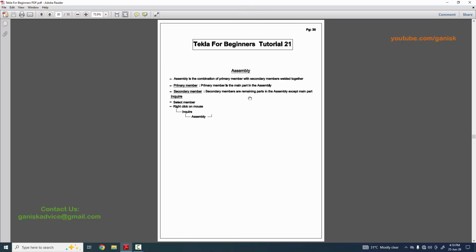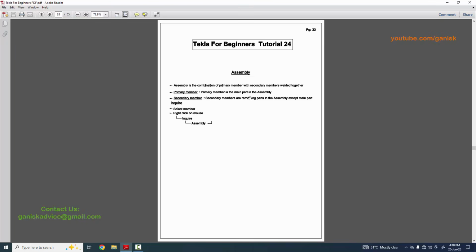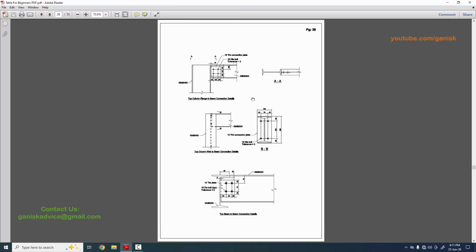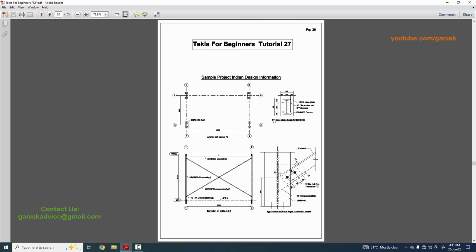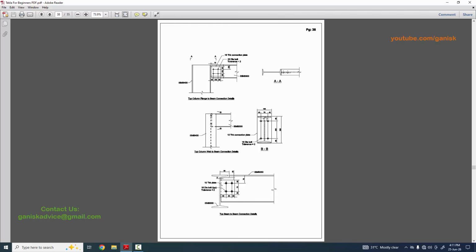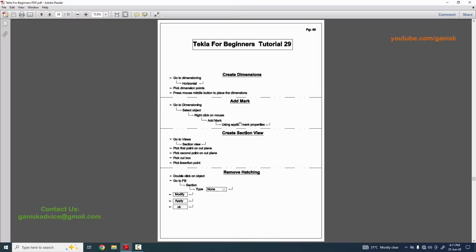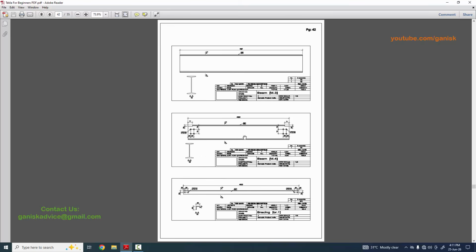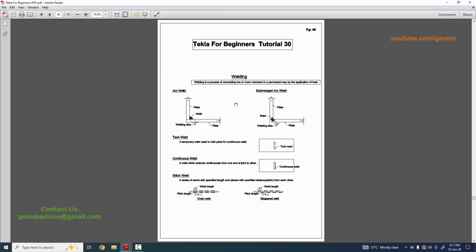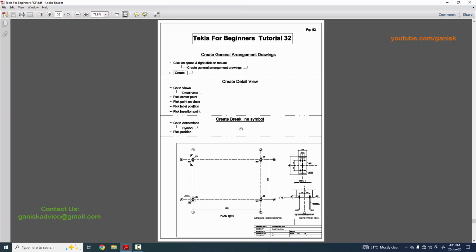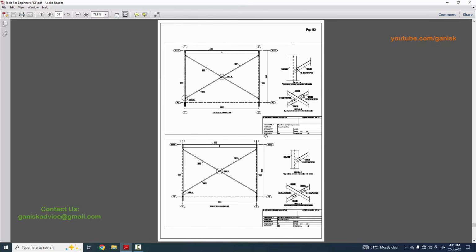And what about assembly drawings and numbering and selection filter and sample project. And in this sample project you will learn everything step by step, and you will get the material step by step process also, and create single part drawings. And these are the drawings, single part drawings, and types of weldings and assembly drawings. Next, general arrangement drawings and everything. I will provide the PDF also.